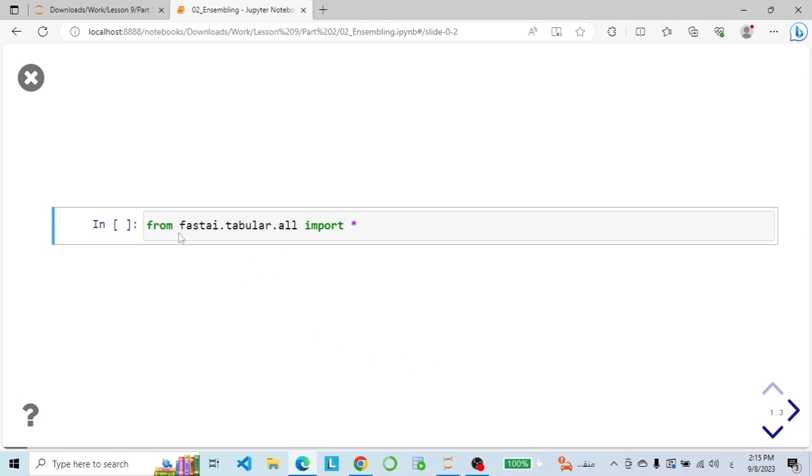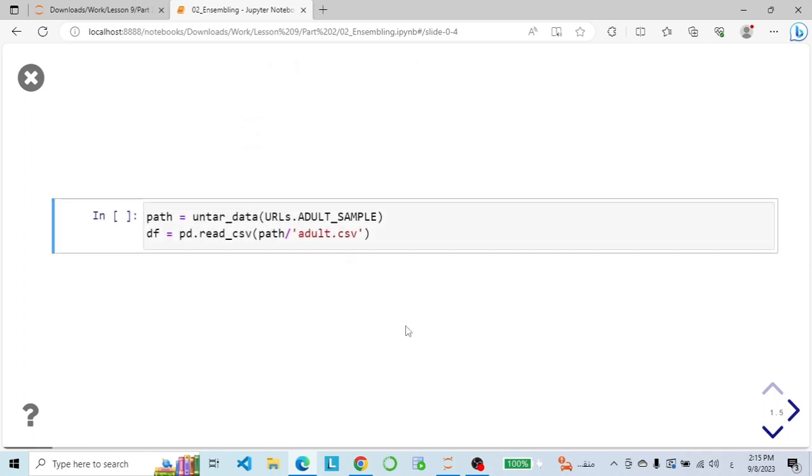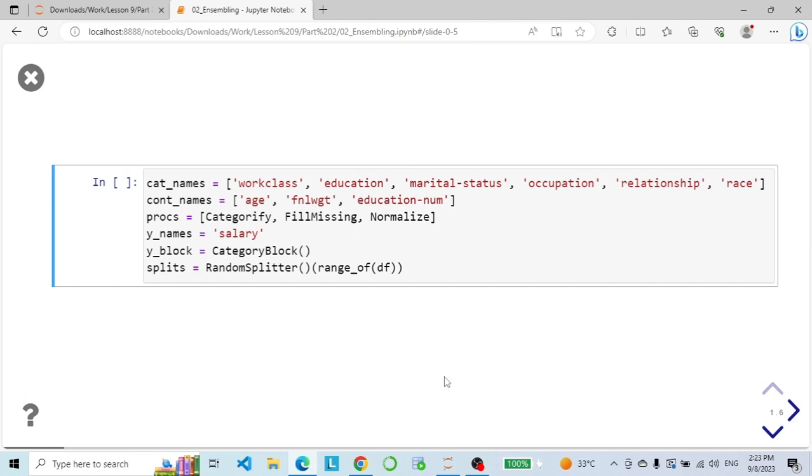First, we import all from fastai.tabular, and we will be using the adults dataset. We grab it by using the untar_data method, and then we call pandas.read_csv to create our data frame. And as usual, we define our categorical and continuous variables, the preprocessors that we are going to use like Categorify, FillMissing, and Normalize. Then we define our dependent variable, and we are going to use CategoryBlock as our y block. And lastly, we define our split to be RandomSplitter.